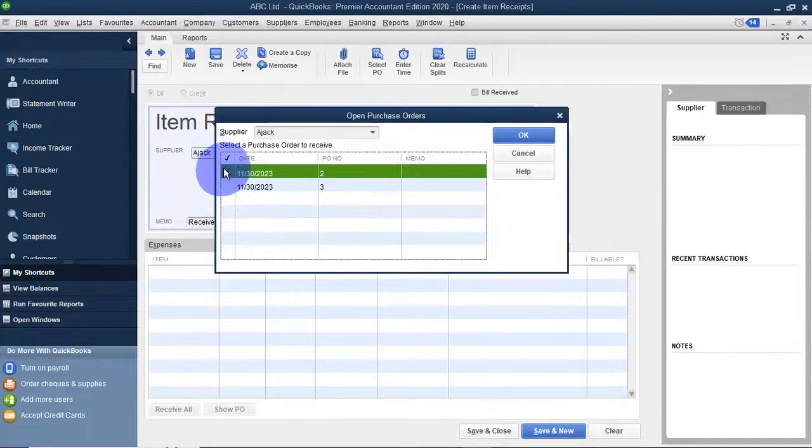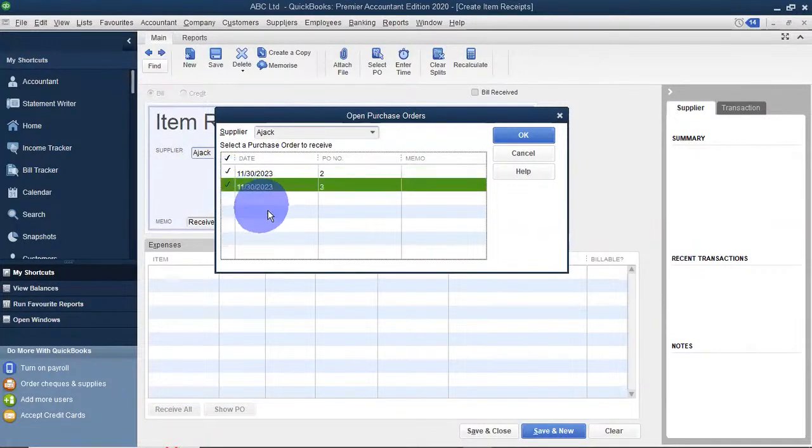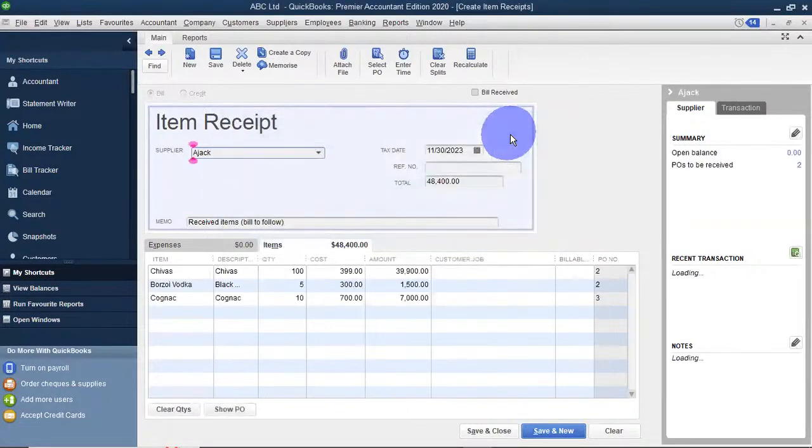Just click here under the tick, and that will be automatically adjusted. If both have been delivered, just select both of them. So I'm also going to select purchase order number 3, like that. Once you are done, click OK. All the information regarding the purchase order for A Jack pops up here. Notice that to the far right, the purchase order number is included. These products are in purchase order number 2. The last product, cognac, is in purchase order number 3.